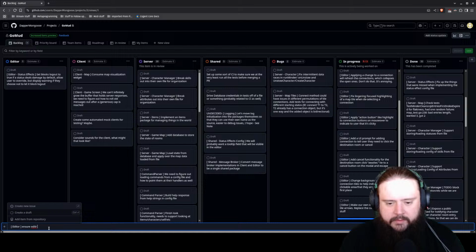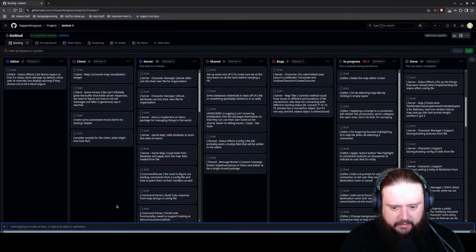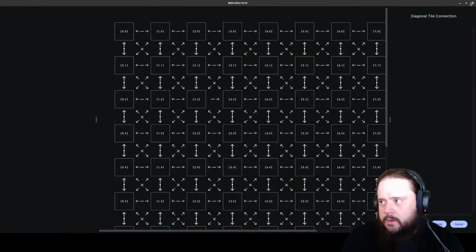Ensure edit bar header is reset to default on deselect of things. We got some bugs, we got some to-dos, we got lots of good stuff, right? Let's go with something that's hopefully easy.